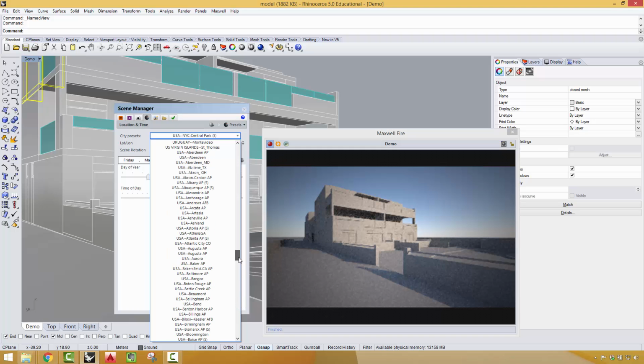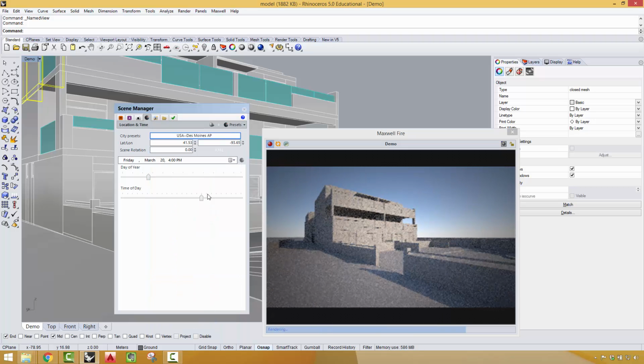I don't think Ames is probably in here. No offense, Ames. Nope, I don't think so. Let's look for Des Moines. Yep, there you go. Des Moines, okay. So now we're on the right latitude and longitude. And this is assuming that in your model, up is north.